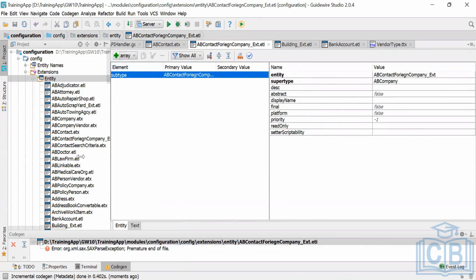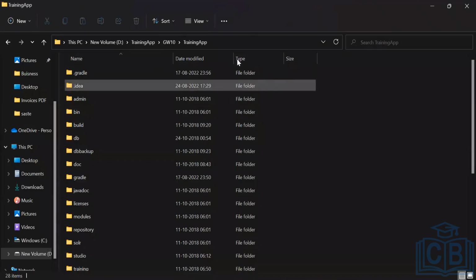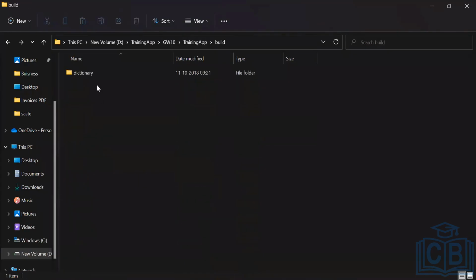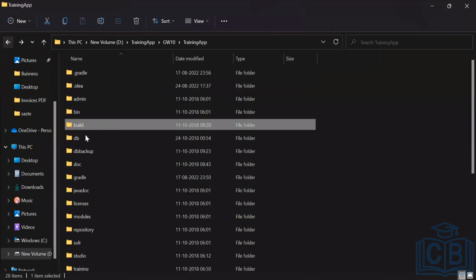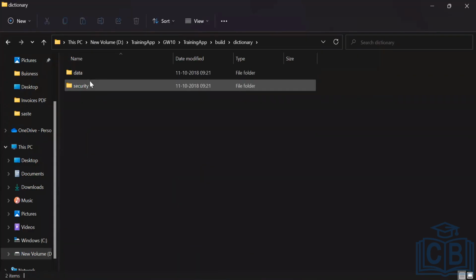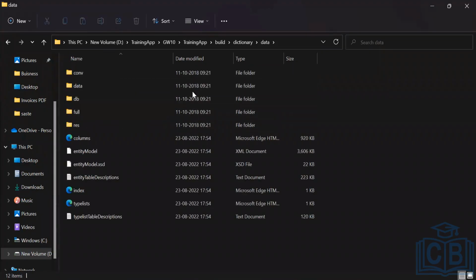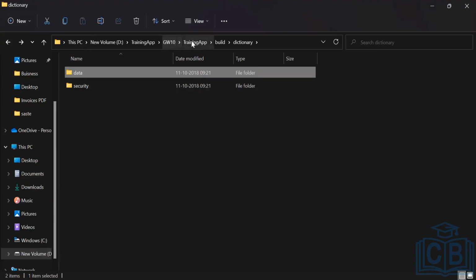We can define the fields here in this subtype. You can see that my entity has been created, and the .etx file has been created. If I see the data dictionary, this particular entity would be created. I'll run the data dictionary for you. It will be created in the build folder. I'll go to the build folder and go to dictionary data. I need to regenerate the data dictionary again, because I have done many changes. I'll do it again. I need to run that command.